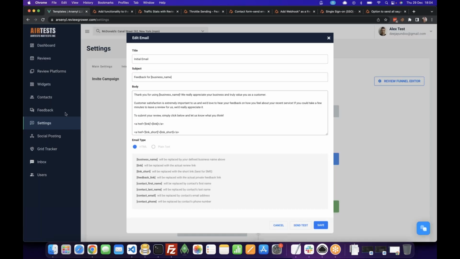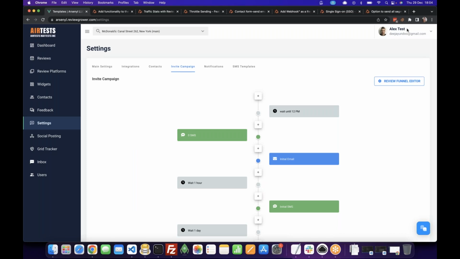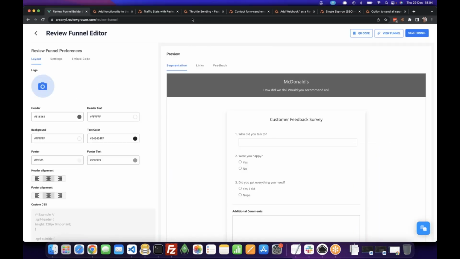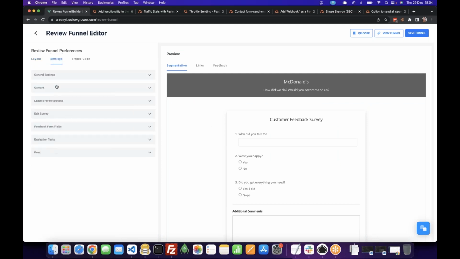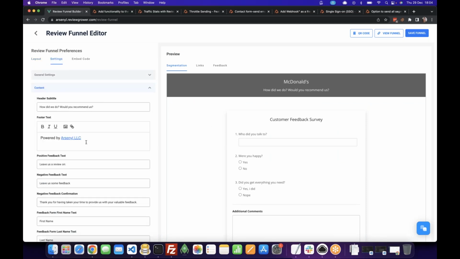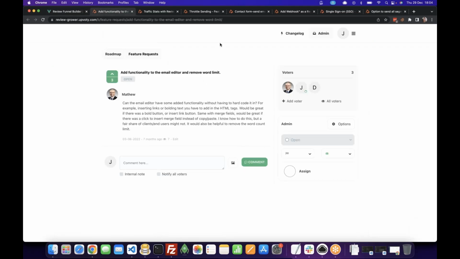We have a similar option in the review funnel. In the content, we have a way to edit visually the footer, add links and make it bold and stuff like that, and images. Do you guys think this would be enough? These options, are those enough for the editing of the emails?